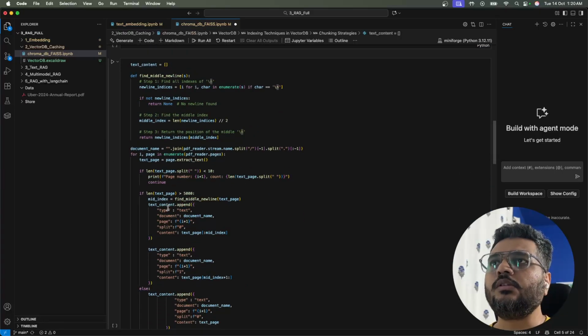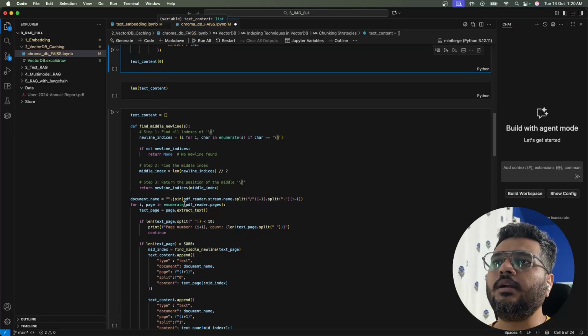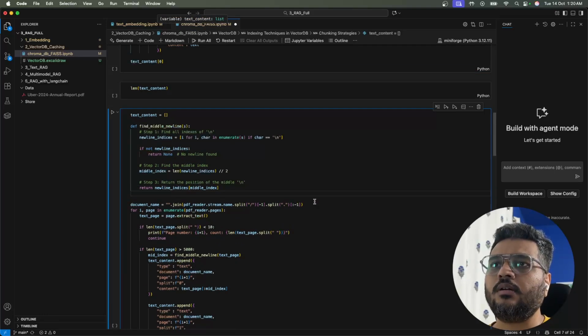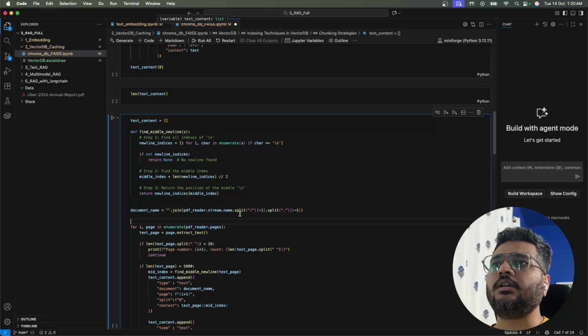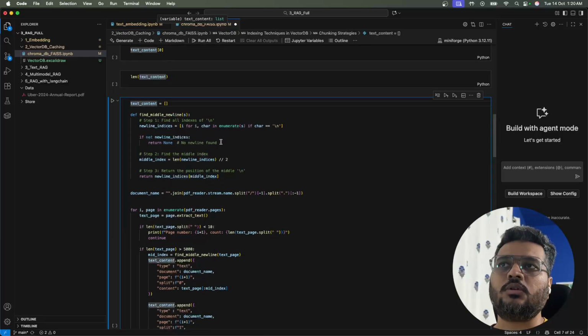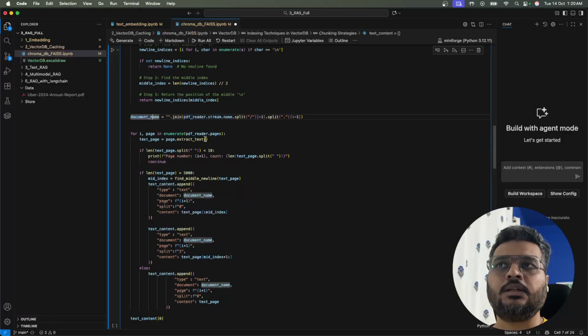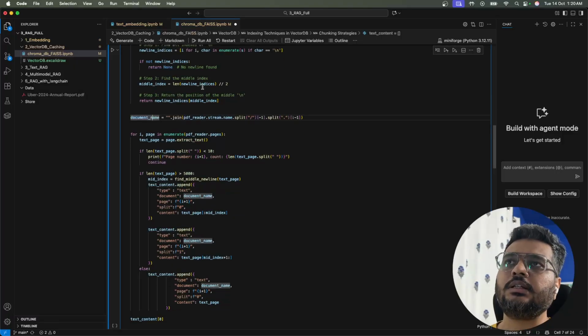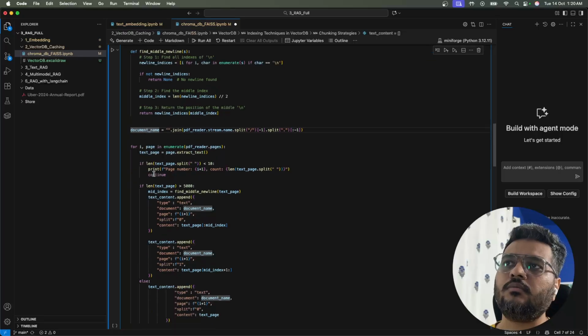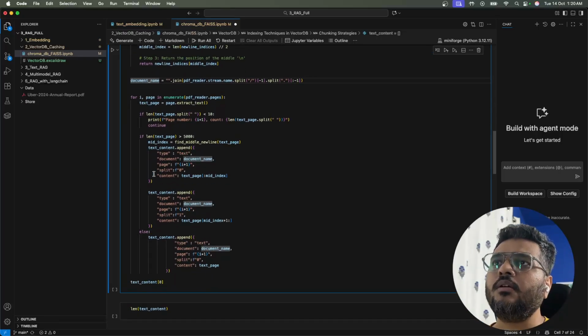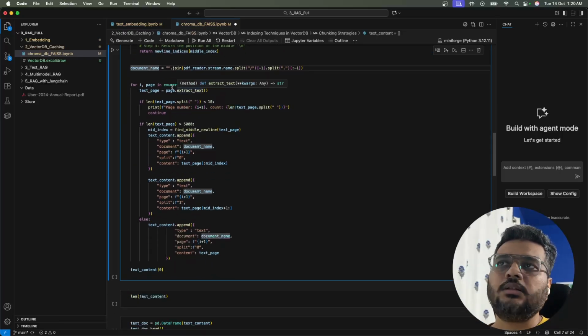Okay, so what we are going to do is implement our page-based chunking on this. We have a text content array, and then I'm taking the document name. This logic is exactly the same as we have seen in the previous video itself. Now let's come here. This is also exactly the same. We are extracting the text.